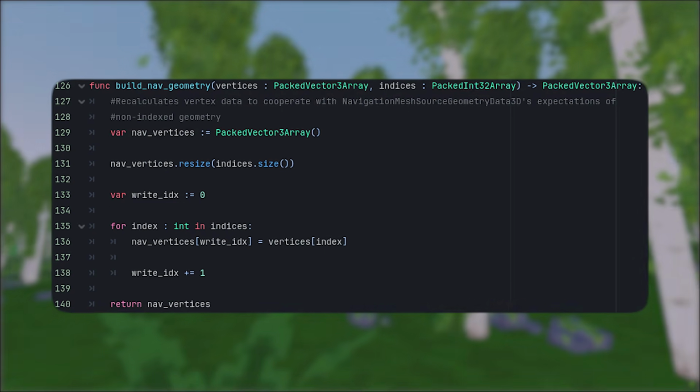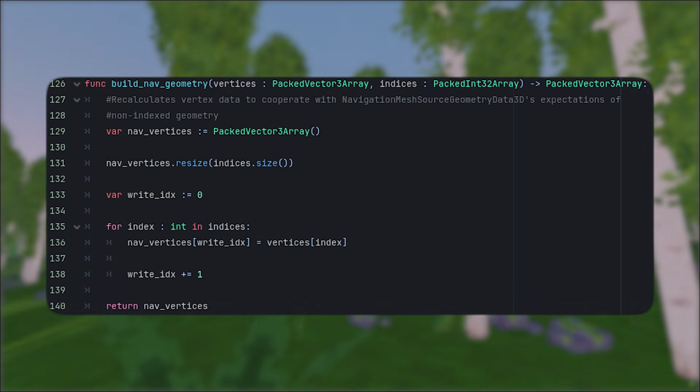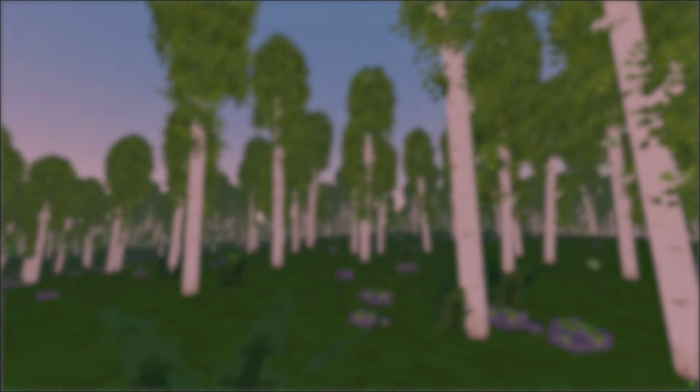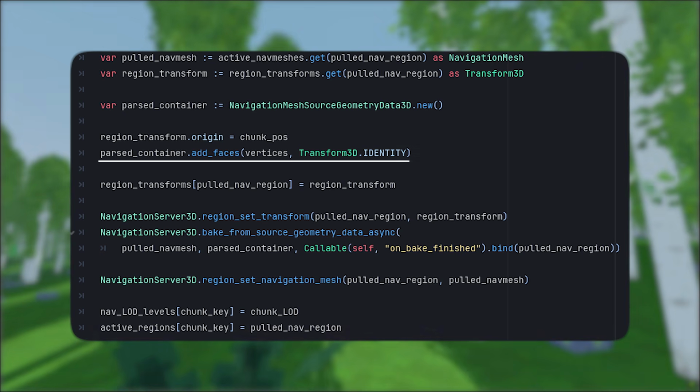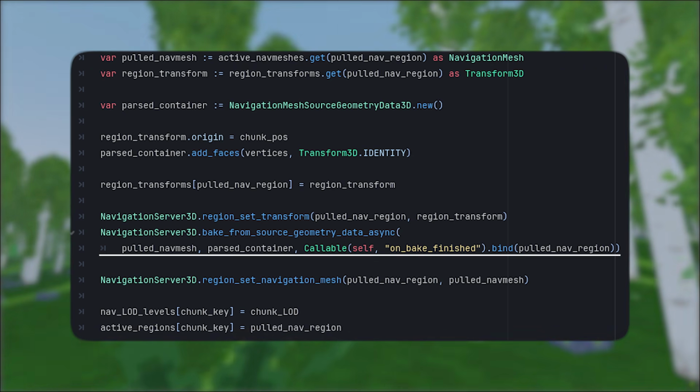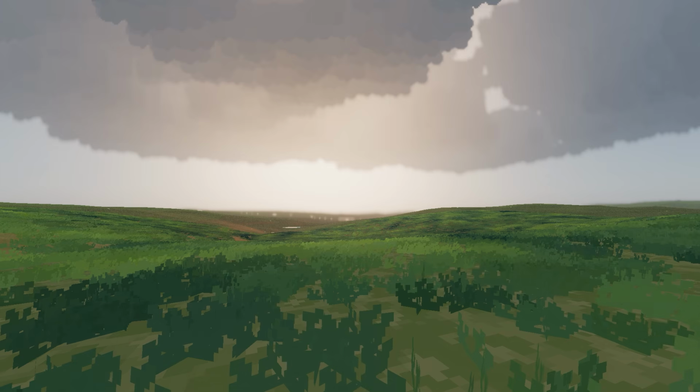Onto the navigation server. It is nearly identical to the mesh creation, except I have to convert the indexed vertex data to its non-indexed variant to cooperate with the nav server's expectations. It's just a matter of stealing the mesh data and filling with it. After that, I add the faces to the navigation source data, then bake it asynchronously. But that's about it for the service level introduction into Godot's servers.